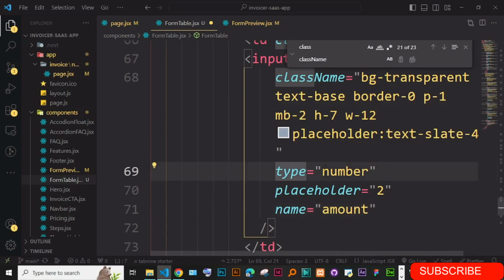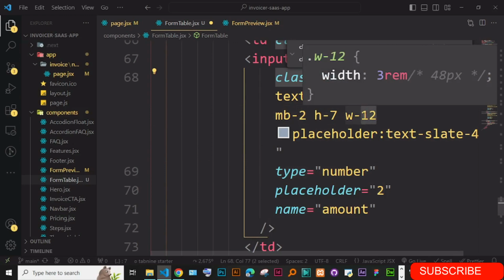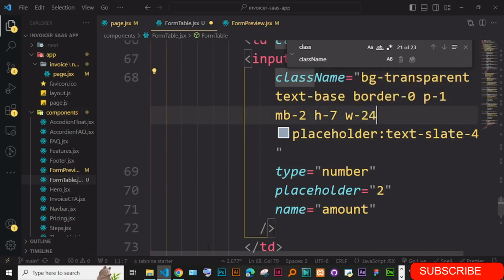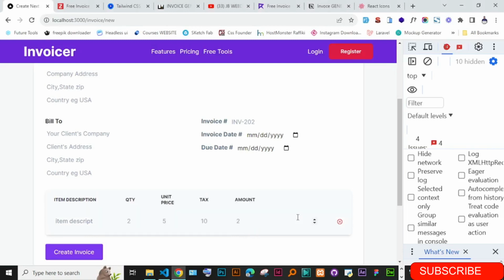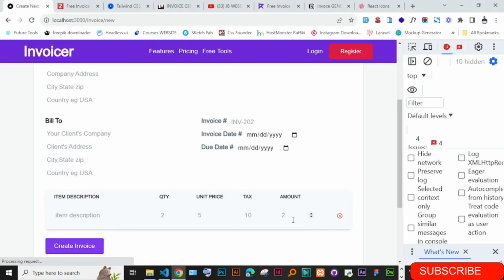Okay, type is number. Now for this one, width has to change. Maybe let's say try 24, because the price amount is much bigger. Okay, yeah, this one should be maybe 2000. Yeah, should hold many figures like these ones. Okay, so finally this looks great. We have the stuff. Now we can enter this.